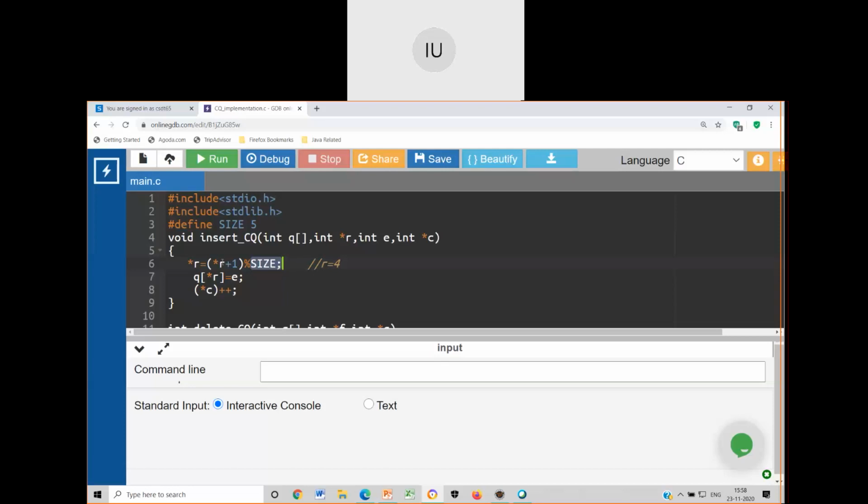How does this go here? Rear right now has the value 4. Plus 1 is 5. 5 mod size of the array, that is 5 mod 5. It means divide 5 by 5, and whatever remainder is there will be the new rear position. Are you getting it, Praveen? Yes, ma'am.